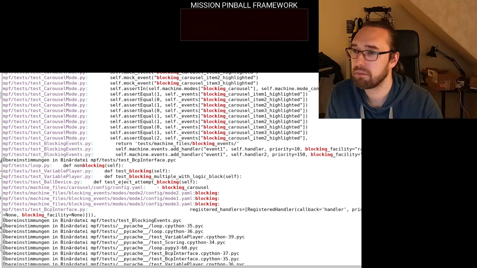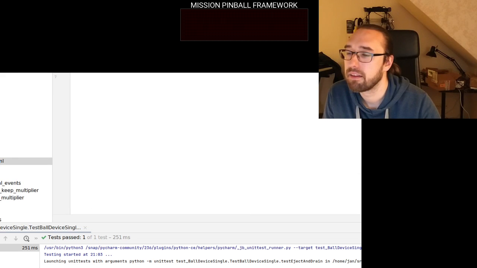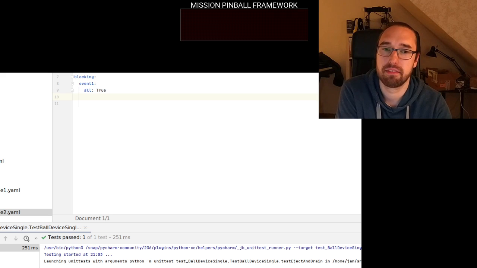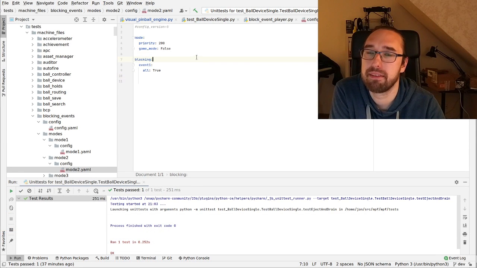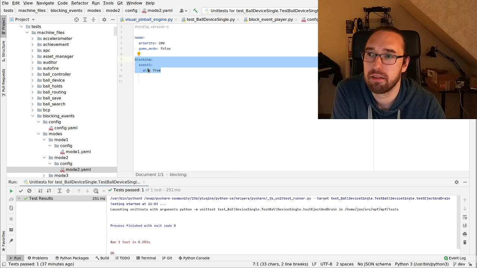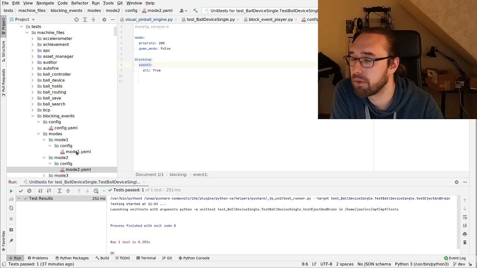It's in test machine blocking events. Okay, here. So if you want to do it generically, you can use basically this. So the blocking setting will block this event to all lower priority modes in general. So here I had the same in all my test modes.